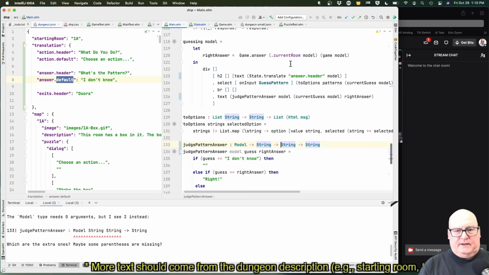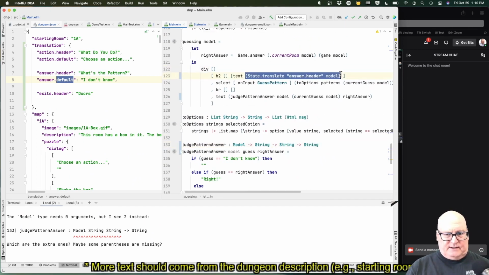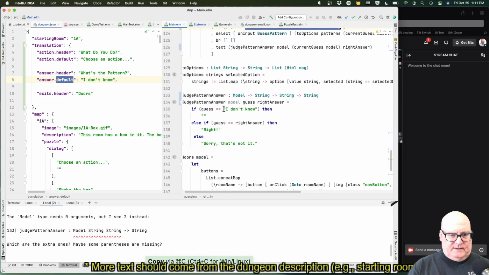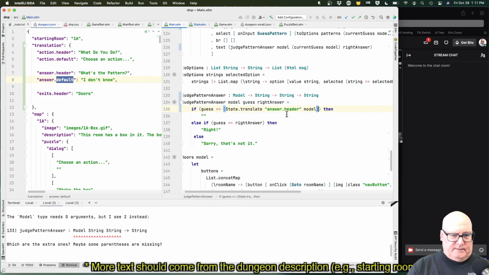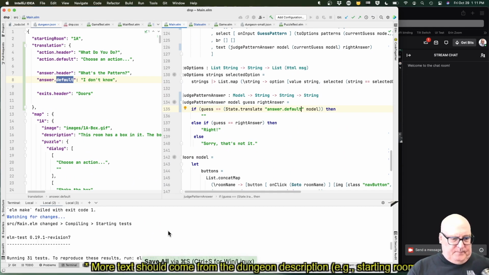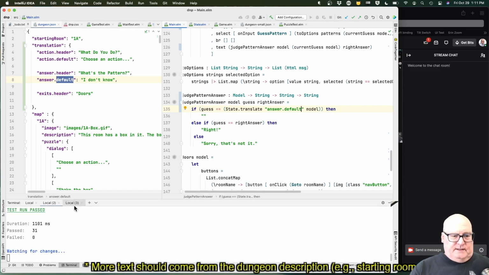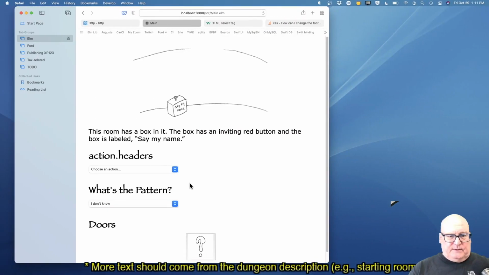Okay, and then the way we get stuff out, I don't know. Well, this string is really state.translate answer.header. How about answer.default? Default model. Okay, so let's see if that works. Should pass all tests. All right, and then we got reactor running in the other window, so we can go over here and look at it.